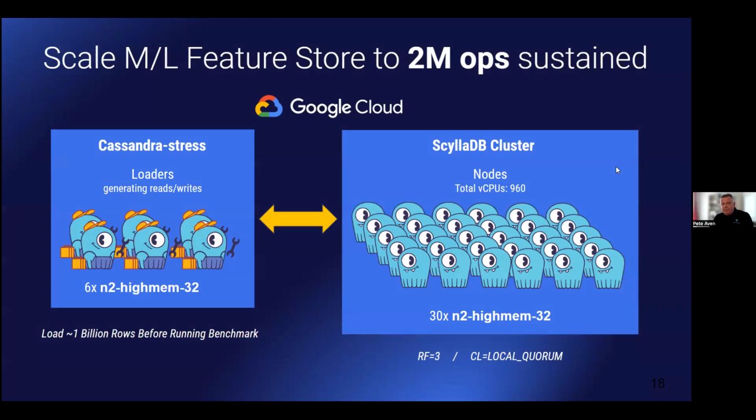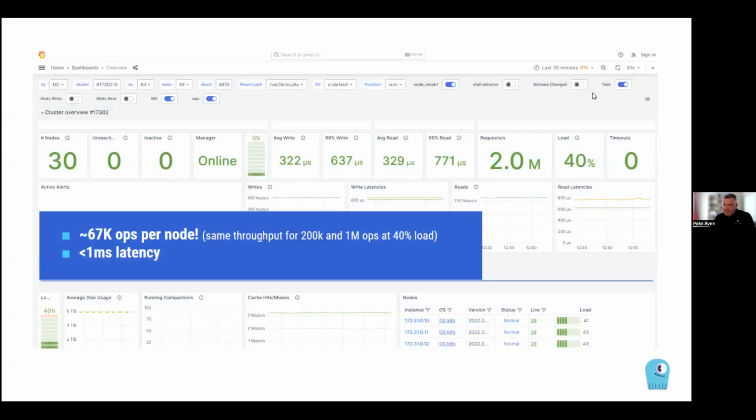Now, finally, 2 million ops per second sustained. We needed 6 loaders to do this, right? To crank this up to be able to do 2 million ops per second. So now we've got six nodes hitting 30 ScyllaDB clusters, 960 vCPUs. Same rules apply, right? With RF equals 3, C equals local quorum. And I bet you can guess that, of course, the performance is sustained, right?